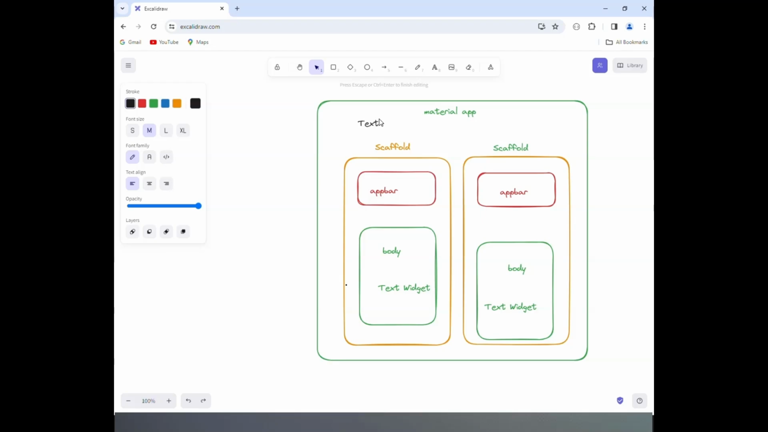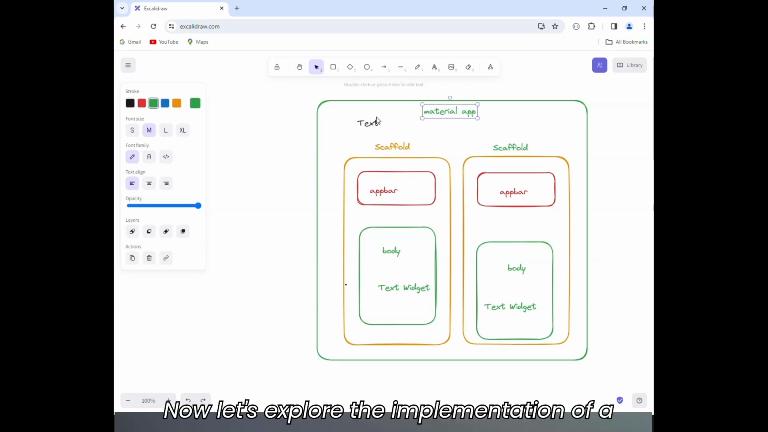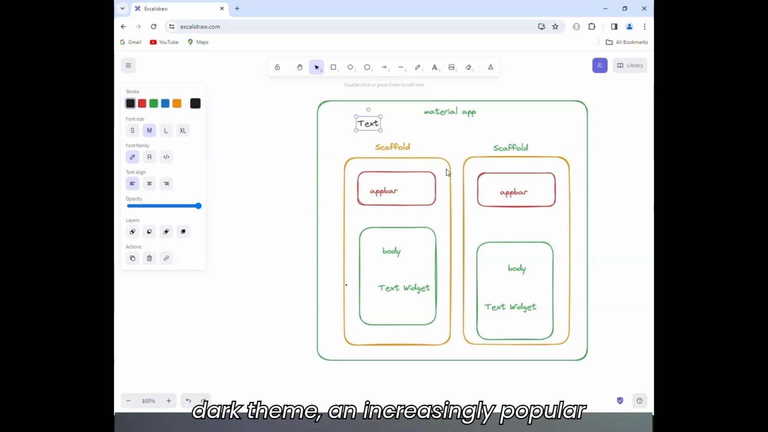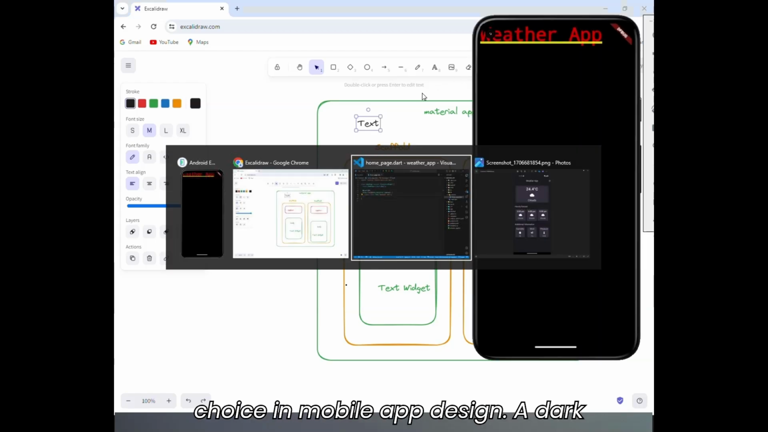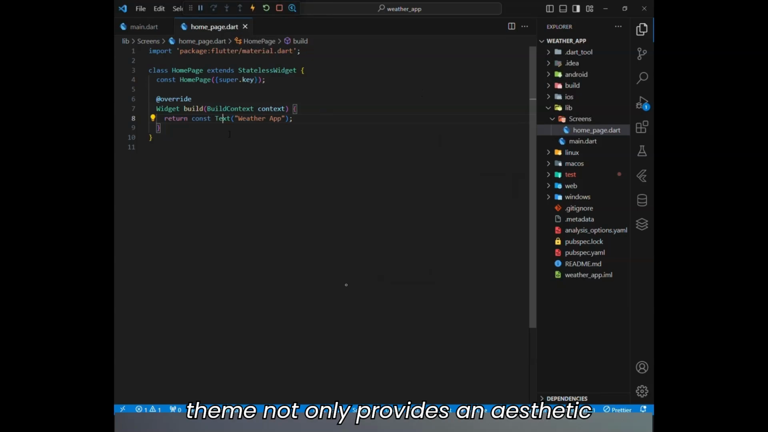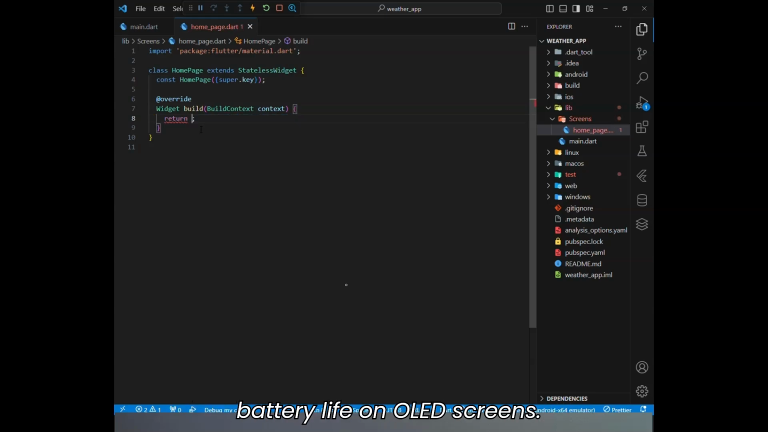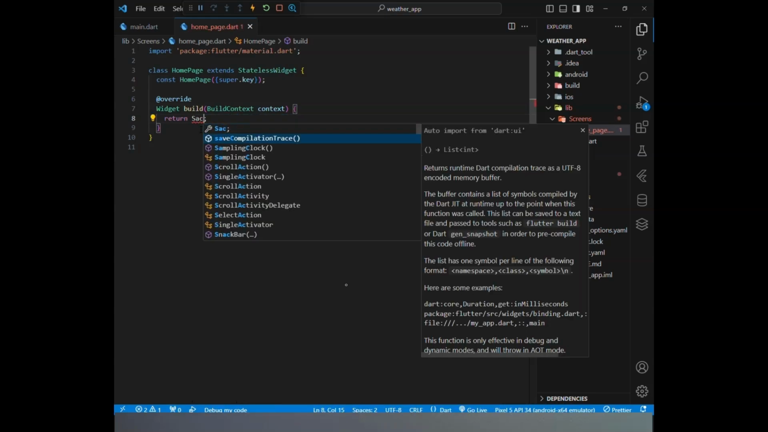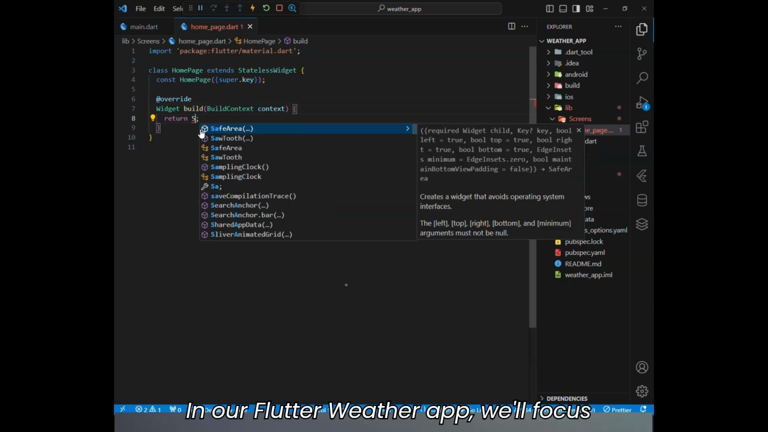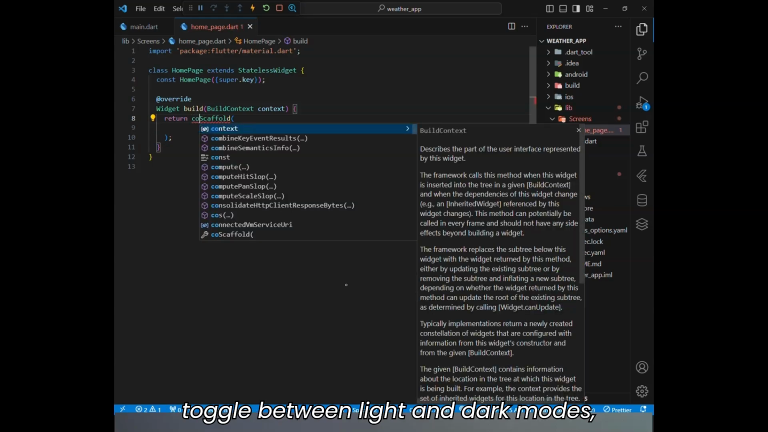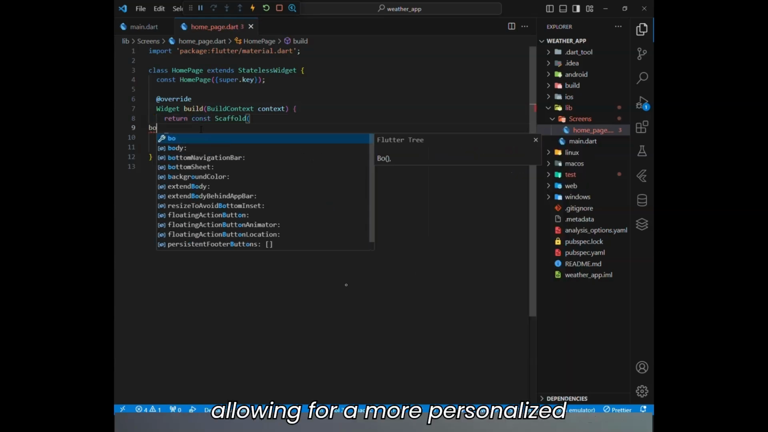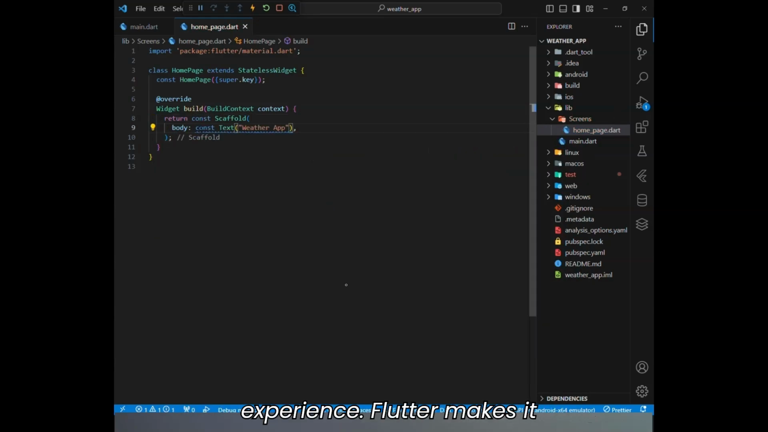Theme Dark. Now let's explore the implementation of a dark theme, an increasingly popular choice in mobile app design. A dark theme not only provides an aesthetic appeal but also enhances user comfort in low-light environments and can save battery life on OLED screens. In our Flutter Weather app, we'll focus on creating a dark theme that users can toggle between light and dark modes, allowing for a more personalized experience.